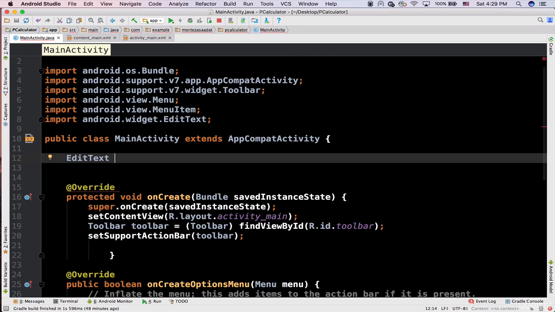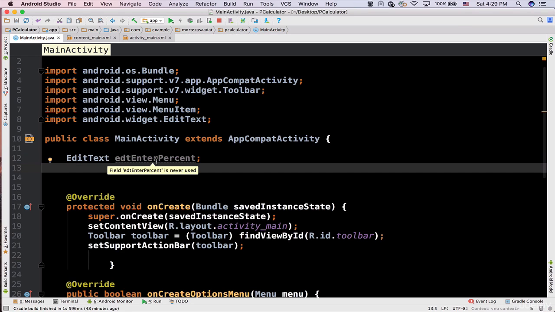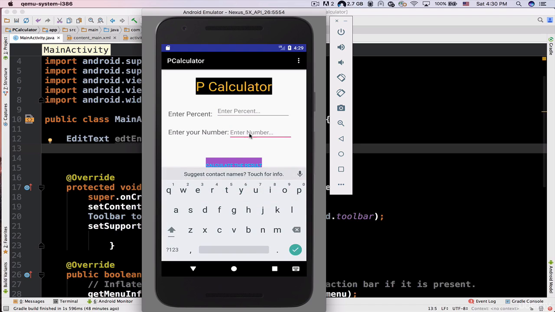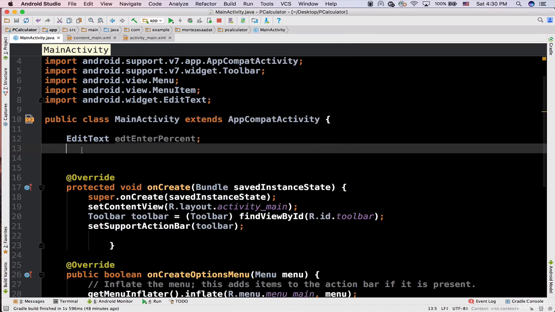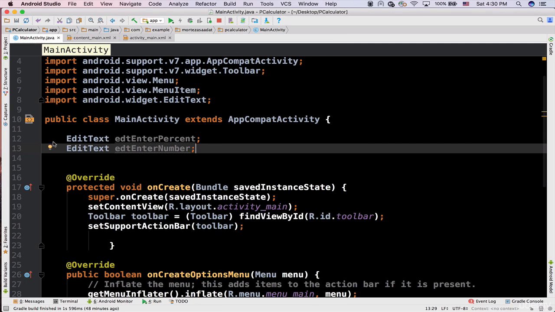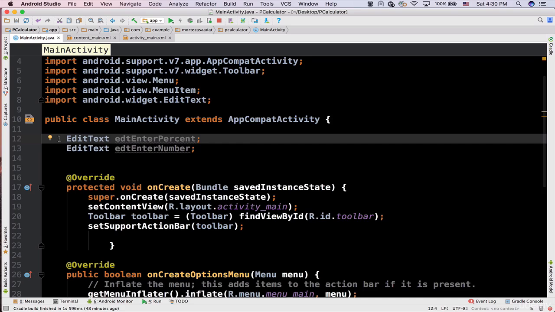So inside this main activity class here, I can say EditText. Here I am declaring this variable, edtEnterPercent. So this is the name of my variable. Just put a semicolon here, because I just want to declare my variable. I don't want to create my variable and initialize it. We have another edit text that we want to interact with, this one, enter number. So again, EditText edtEnterNumber, semicolon.